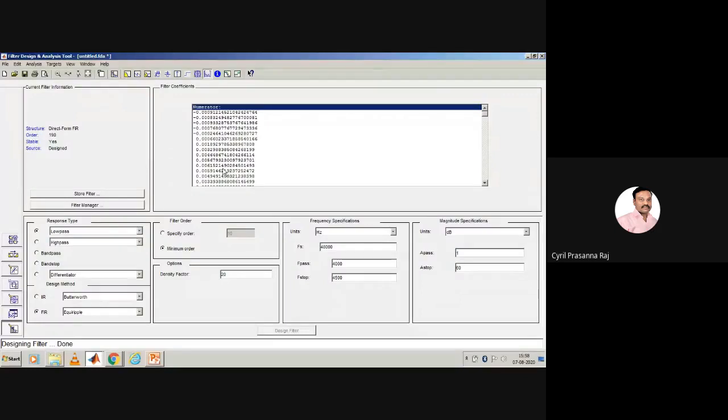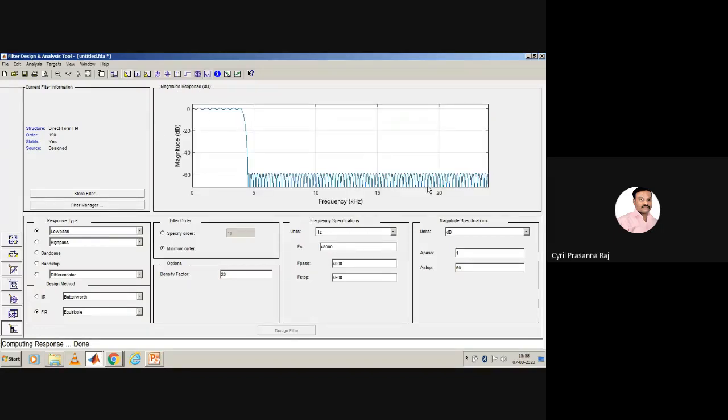Now you try to understand here. If you are designing a low pass filter and you are trying to have a very sharp transition width or a very sharp cutoff, the number of filter coefficients is going to change. And if you see the response, this is the response that you get. If you make it even sharper, this is almost an ideal filter. So are you able to follow this? This is how we design a filter.